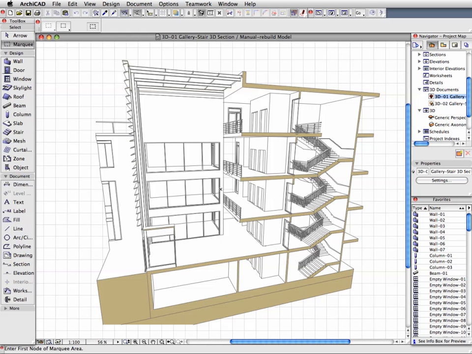ArchiCAD's 3D documents combine the advantages of both 2D and 3D worlds. They make it possible to create fully annotated and dimensioned 3D drawings to greatly improve the understanding of the construction document set.